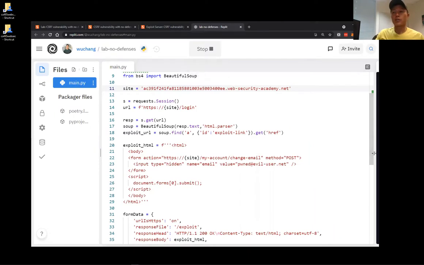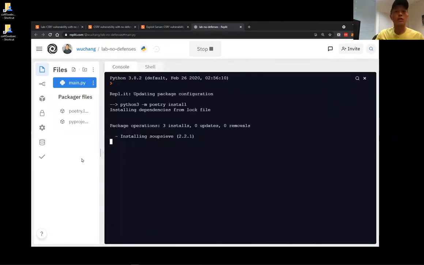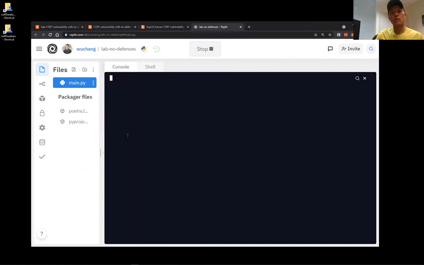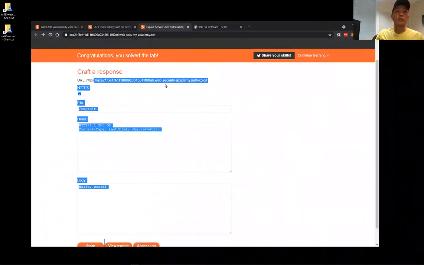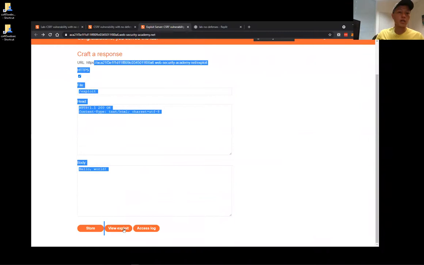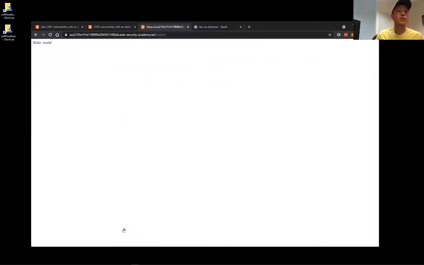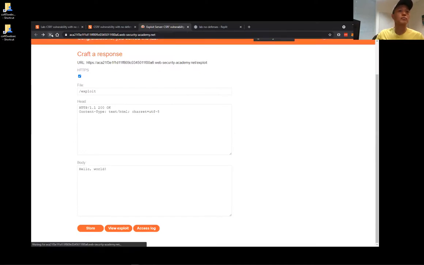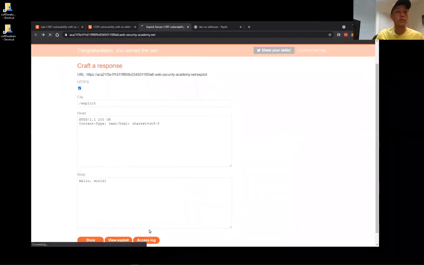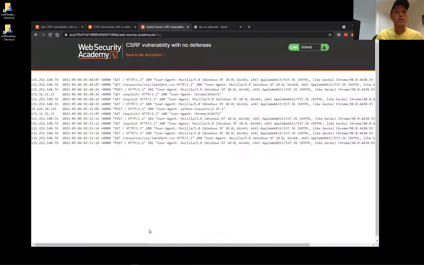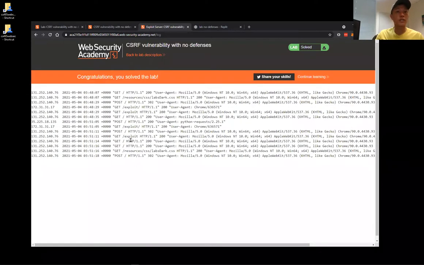So I'm going to run this thing. And then you can see this automatically solves a level. And oh no, you can't view the exploit because the exploit is gone now. Rats. Oh, you can see the access log though.